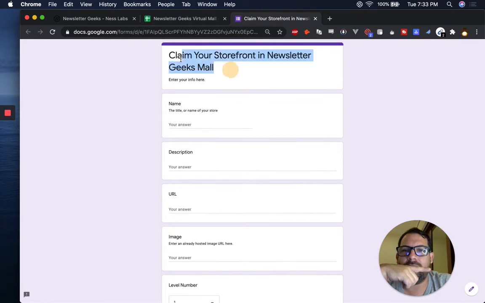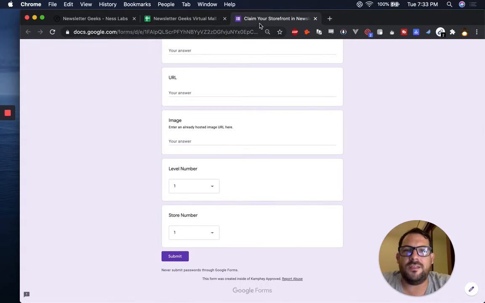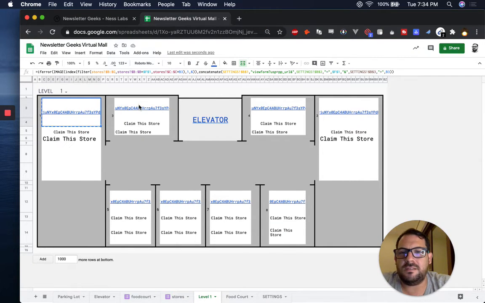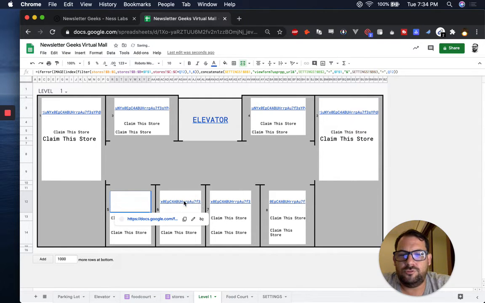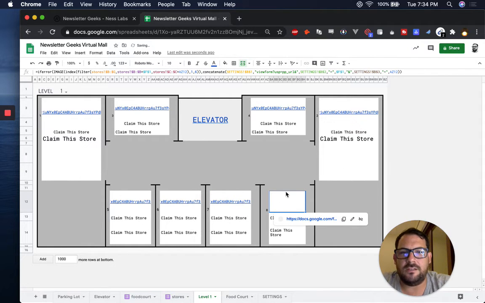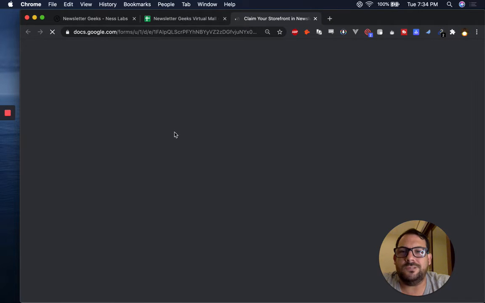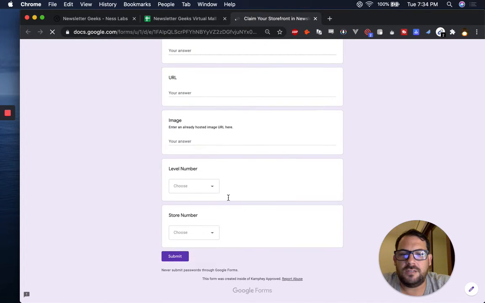And are we on the right one? We're in claim your storefront in Newsletter Geeks Mall. We are in the right mall, and we are on the right level in the right store, and that will automatically be put in there. So we just copy and paste this around. There's 8 stores here. And let's just double check that this is store 7 on level 1. Let's take a moment to wait for it. Yep, level 1, store 7.